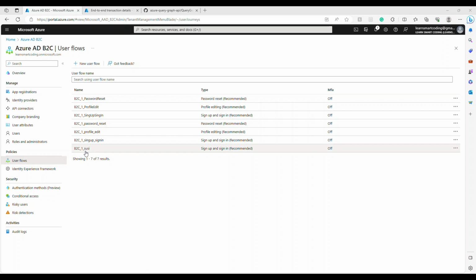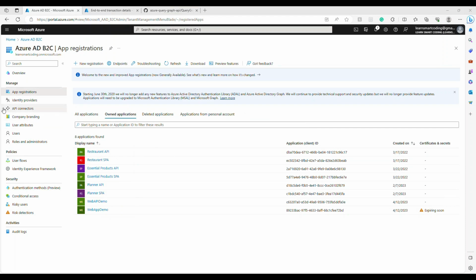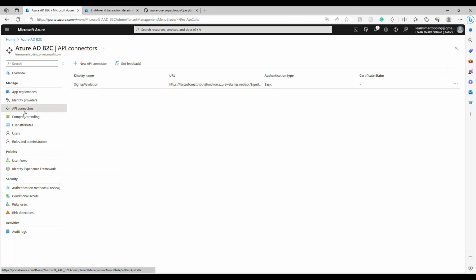So this API connector has to be linked with any one of the user flows, either the custom user flow, which is the policy based, or the sign up sign in user flow. Okay, that's the only place you can do it. Now if you go to this Azure AD B2C, on the left side there's something called API connectors. If you click on API connectors, I have something set up here.